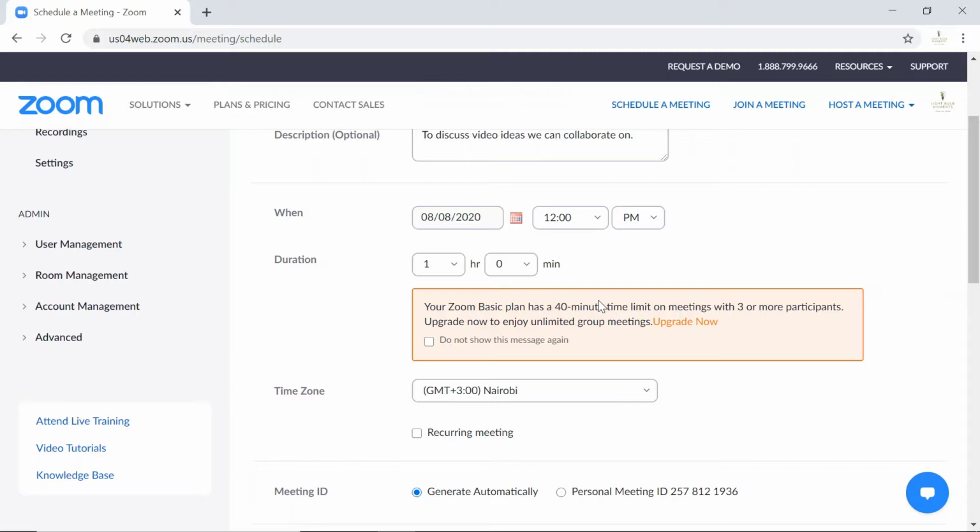That is if you're scheduling a meeting that includes 3 or more participants. Basically, for group meetings, you will have a time limit of 40 minutes. And a group meeting includes a meeting that involves 3 or more participants.